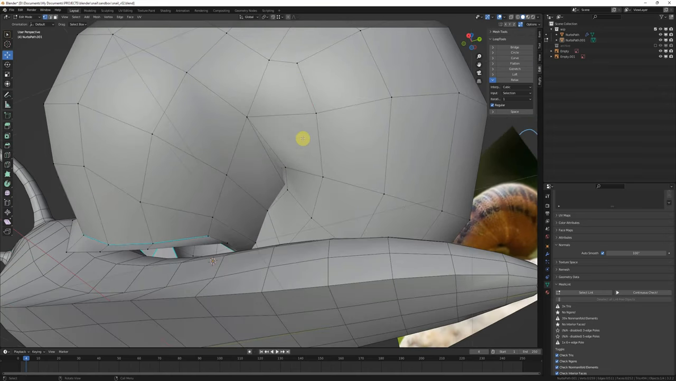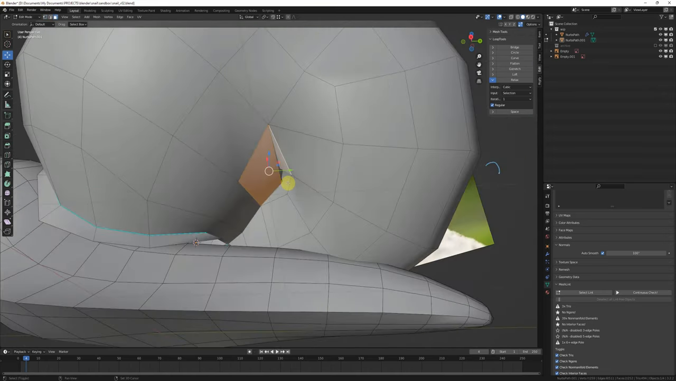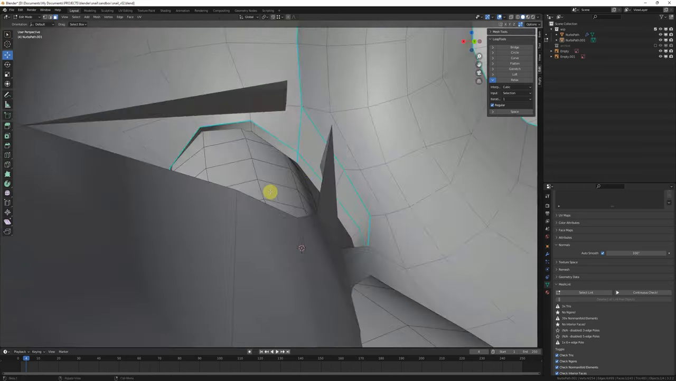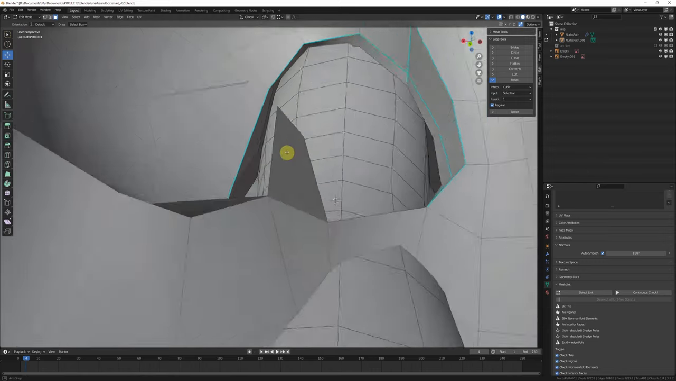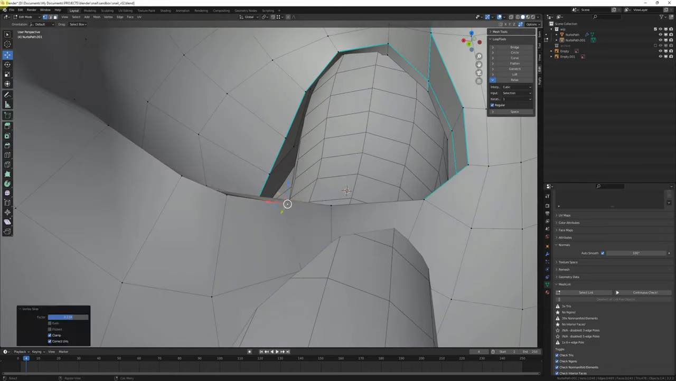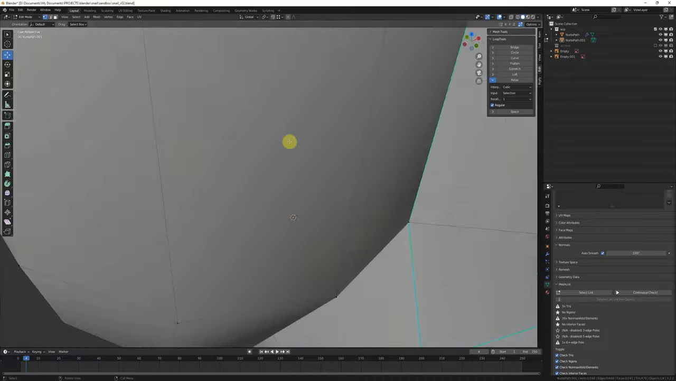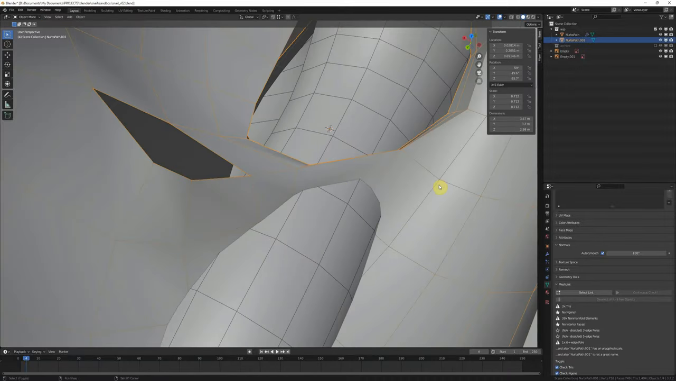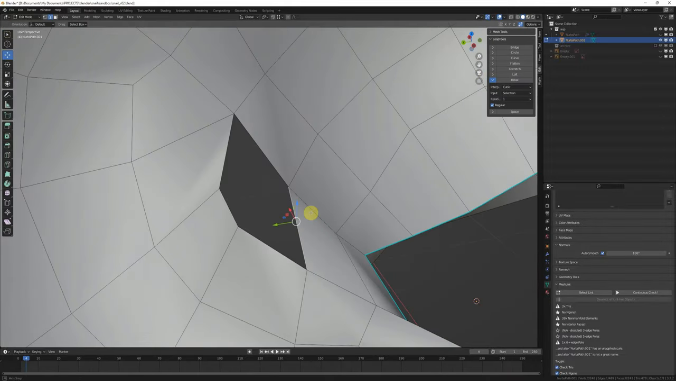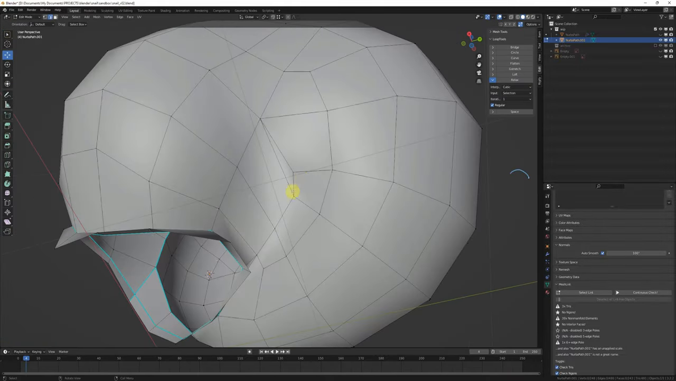Okay, so it's starting to get a little messy right here. We'll just delete these and get rid of all this and that. This I need to keep, because that's the inside of the shell. See, now that I've deleted those extra ones, it's a lot easier to see.